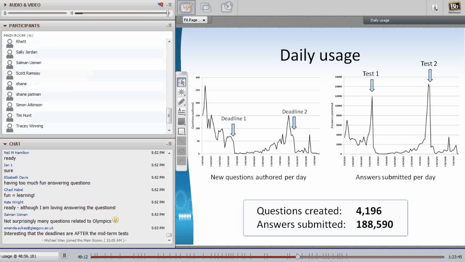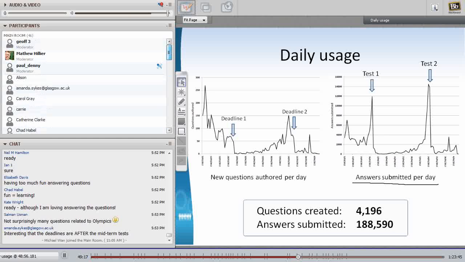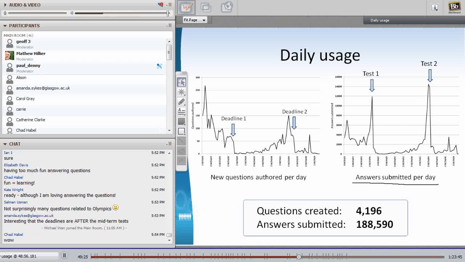The chart on the right shows the number of answers that were submitted each day over the semester. You can see there are 2 really large spikes that correspond to the days of the test. It's very common to see students using the questions created by their classmates to help review for formal tests. In this particular case, we didn't see any peak a couple of days after the tests to correspond with the deadlines, because students had already used the system for revision and they had satisfied those requirements.